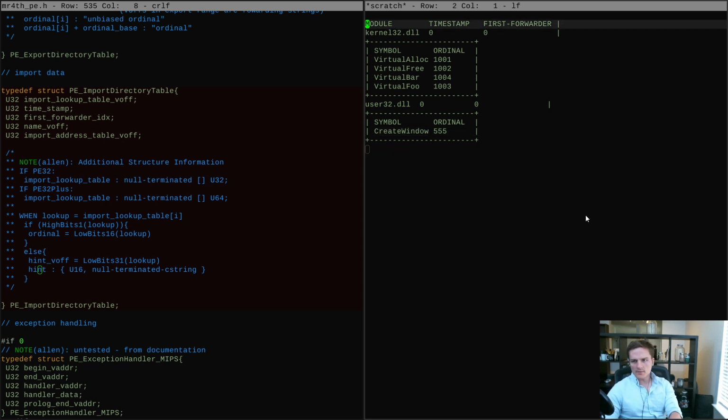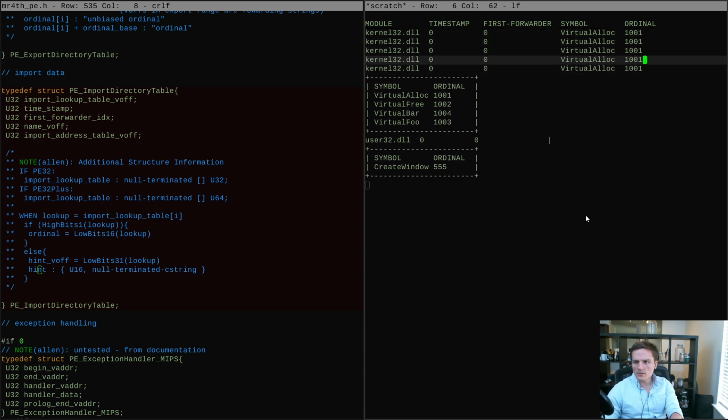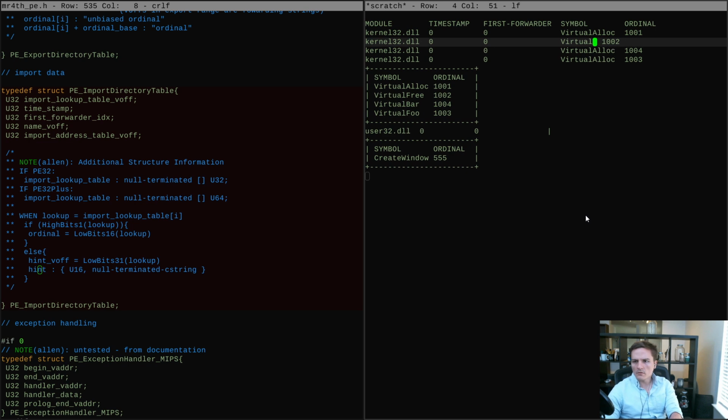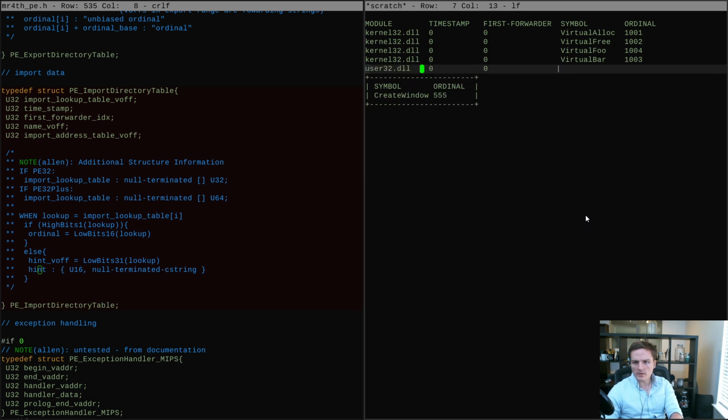So the way I had done this before was to just put a symbol and ordinal column right here, and then duplicate this so you'd have VirtualAlloc 1001, 243, right, and boom, there's your solution. Now you just line things up this way and you have this get duplicated.